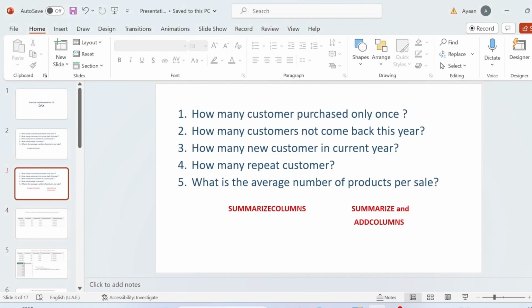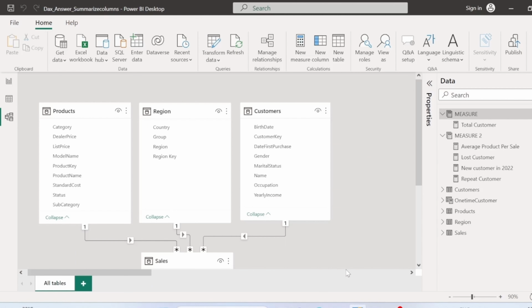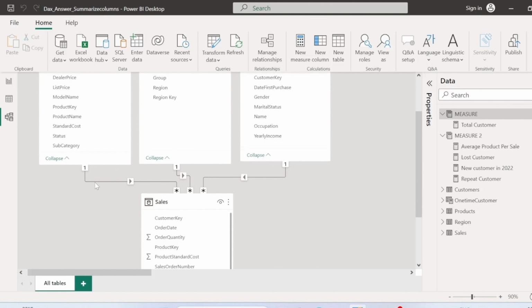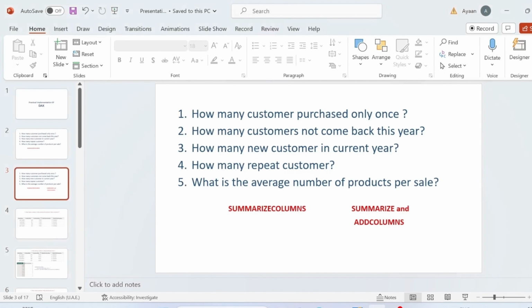Okay, let me show you our data model. We have product table, region table, customer table. These are dimension tables which are connected to the sales transaction table using a one-to-many relationship. Go back to our first question.